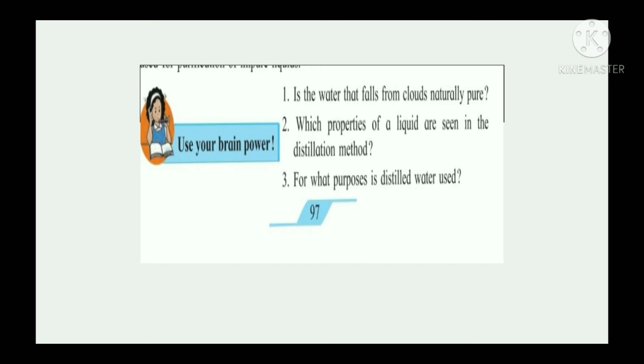Second question is, which properties of a liquid are seen in the distillation method? Now we have seen the distillation method. So which properties are there? The liquid has a particular temperature for boiling point and also a particular temperature for condensation. These two, boiling point and condensation, these properties are used.